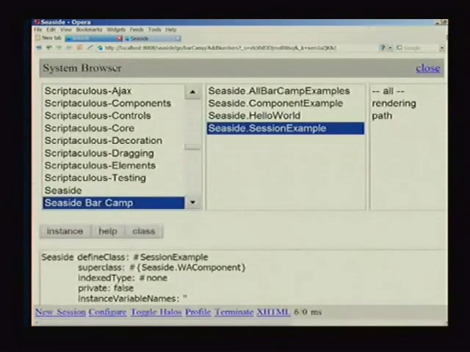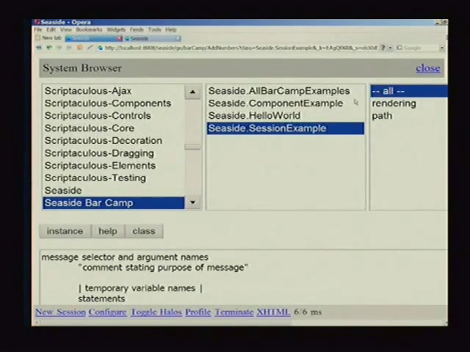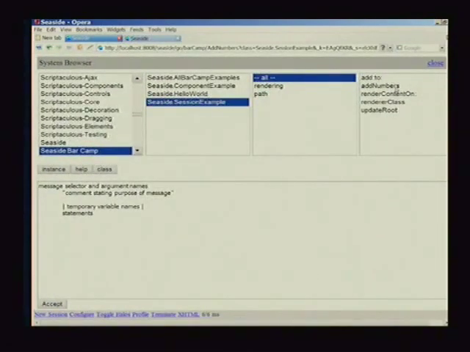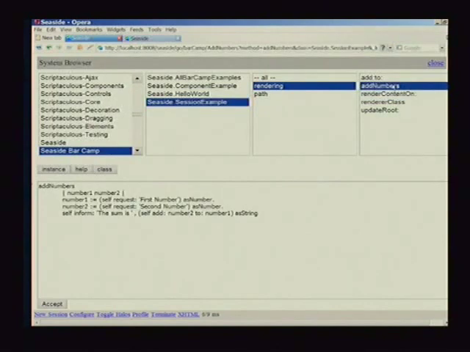One is we can actually open a browser on the code on the server. And here is the source code for that particular application. So this is the method which renders the entire page. Here's my add to method.